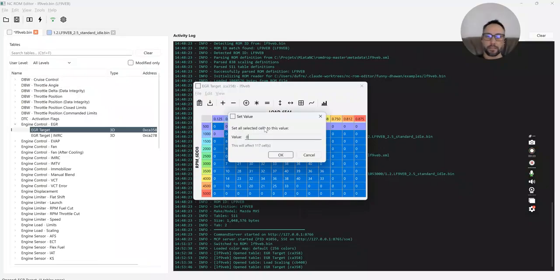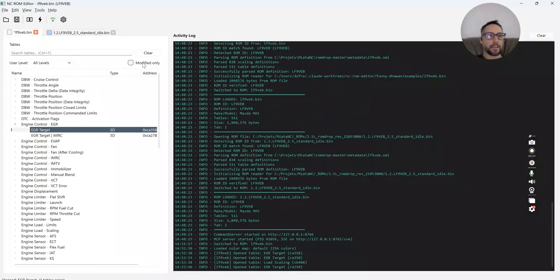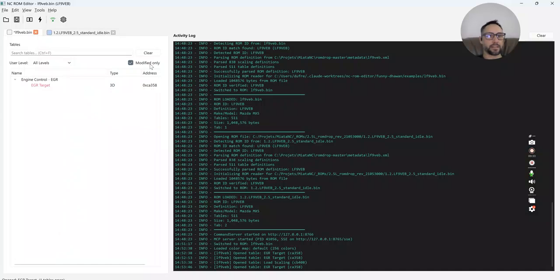We're going to go and zero out that table. And we now have a modified table, and we can see modified tables only, which can be quite convenient if you're trying to, if you can't remember which tables you have modified so far.